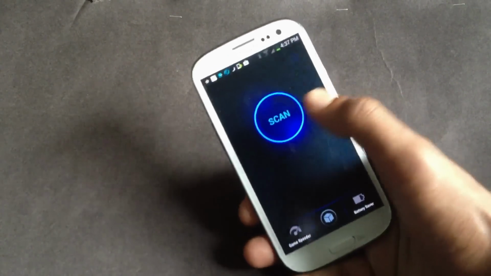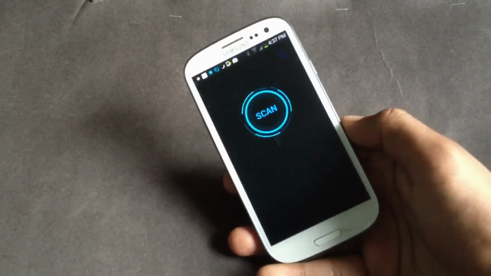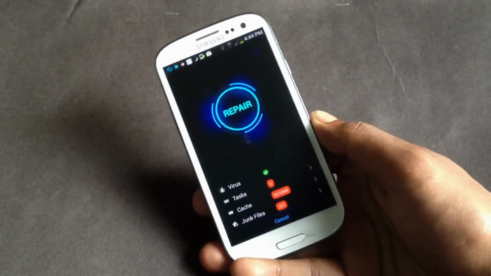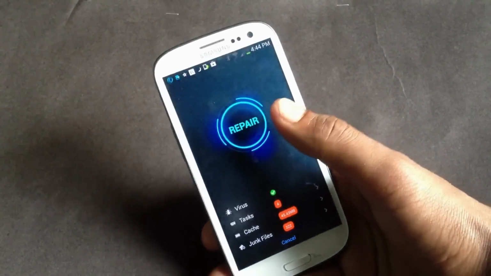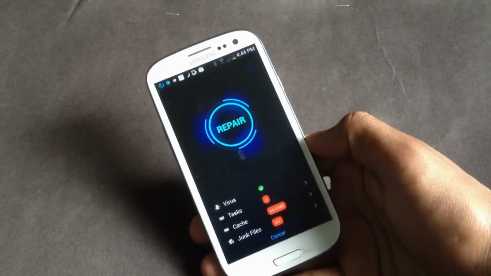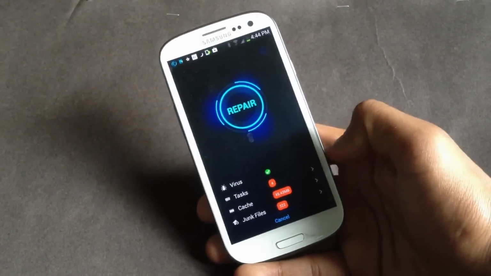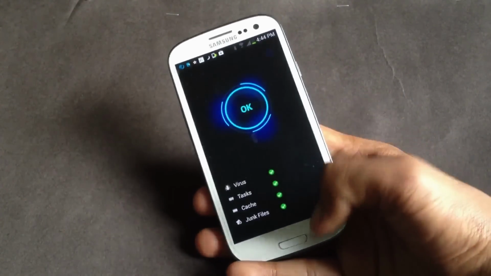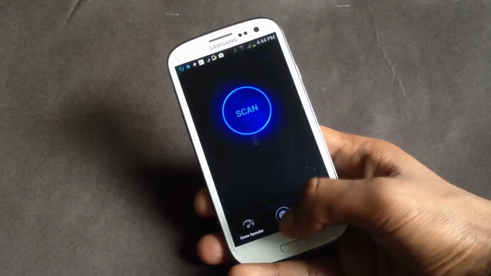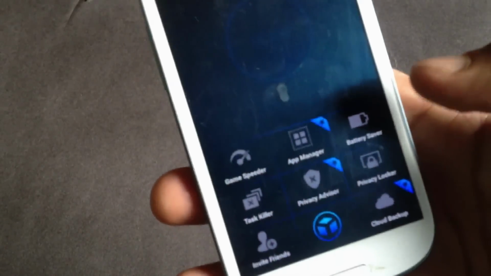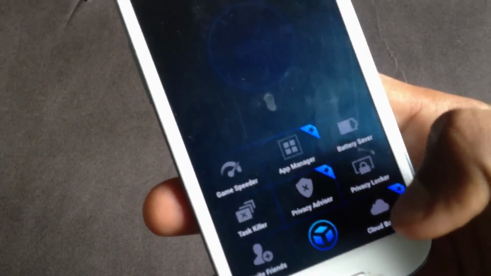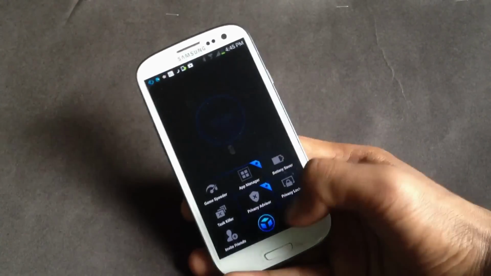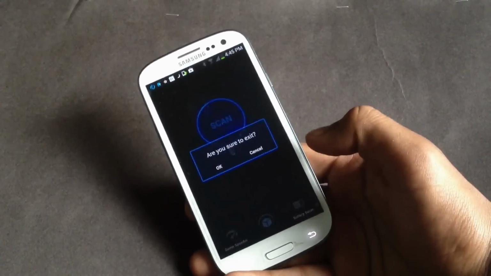And here you will have the scan option. So by just pressing it, it will scan for viruses on your phone. So now the scan has been completed, and after it you will have the repair option here, which will just improve your phone's performance by deleting the cache and the junk files. And here you will have the task killer, the privacy locker, the cloud backup, and the privacy advisor. So some of the features here are very useful.